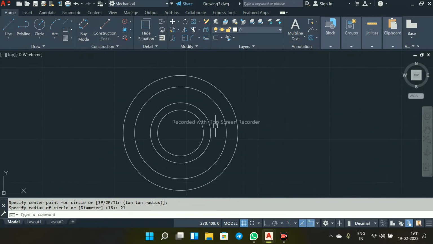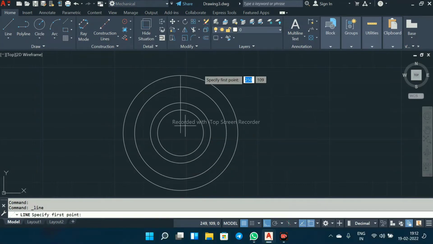Now draw one line. So I will type L, enter. Select this center point up to here, like this. For that click ortho mode. The shortcut key is F8. Select line, and select this point up to here.